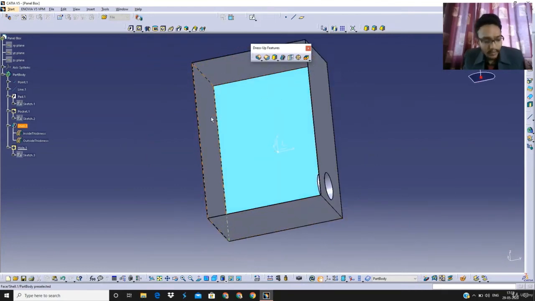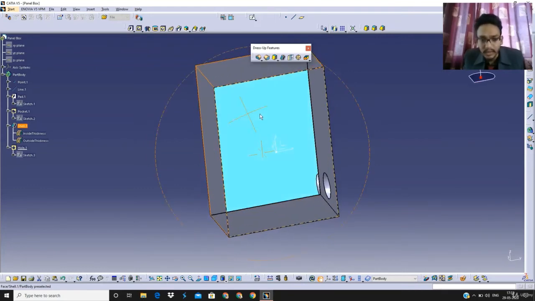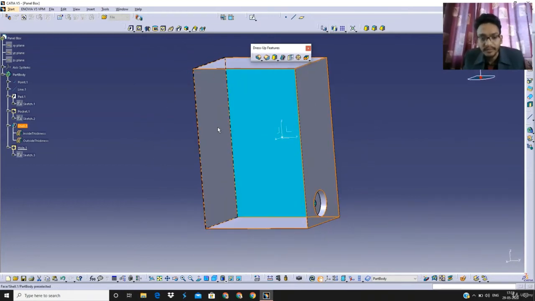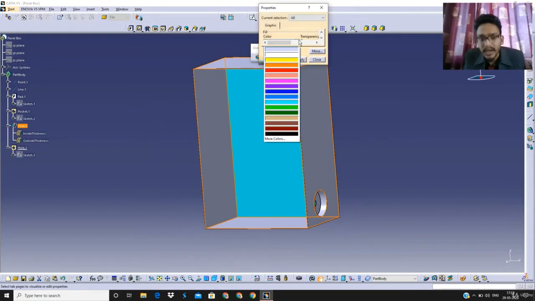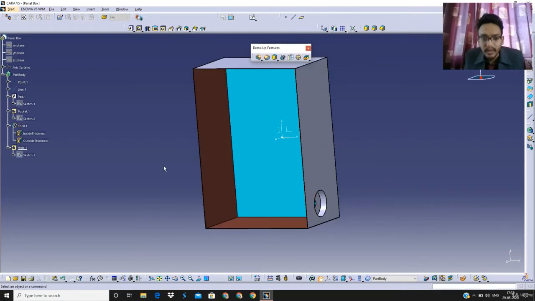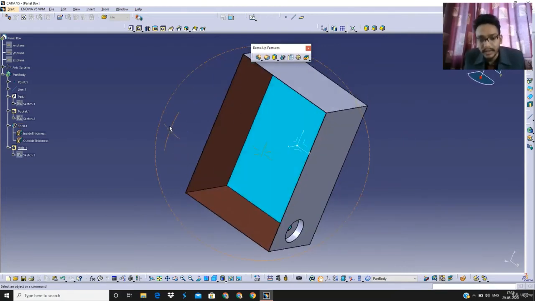Now I want to give color to all the other parts, so I Ctrl-select all the other four dimension parts of that box, and I want to give the same color to them. So go to properties, again graphics, and I want to give them a color. Maybe a dark gray color. So I press OK, and this is in dark gray color.